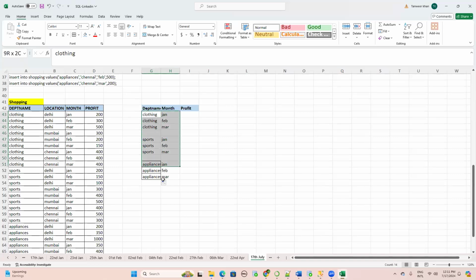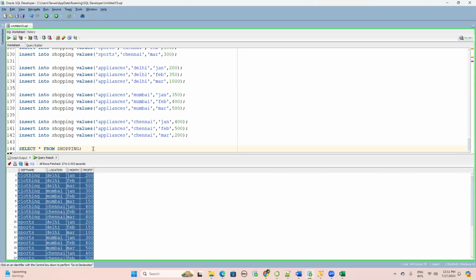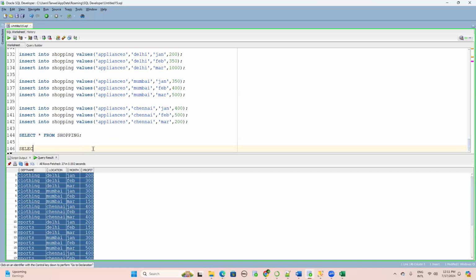So for this, what you have to do, it's a very simple query for step one. What I will do here, I will derive the department name and month combination. And what you have to find is the total profit. So I will use the sum function, sum of profit from shopping.